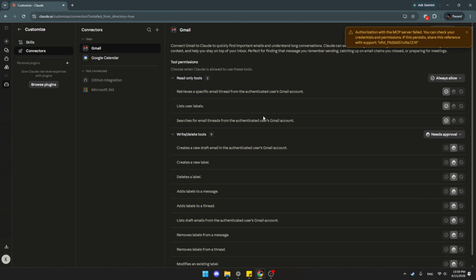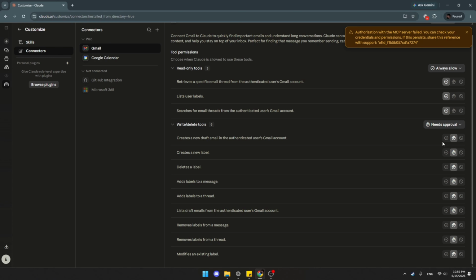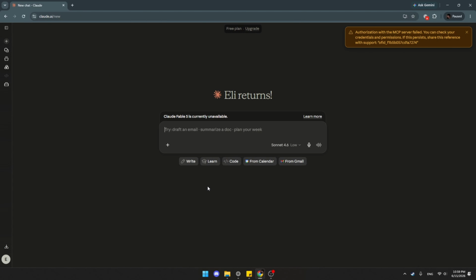So once that's done, you can also further customize the permissions. It's probably going to look something like this, where you can set some actions to always approve or always deny or to need approval. So once that's done and everything is set up, you can now use your Claude account to interact with your Microsoft account.